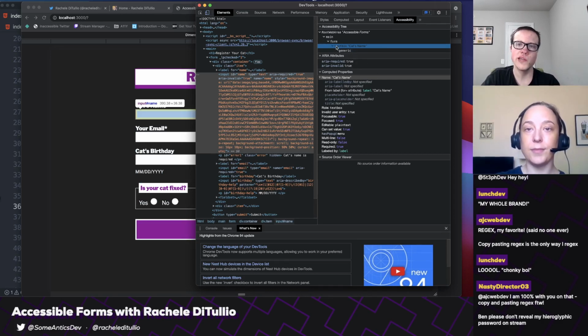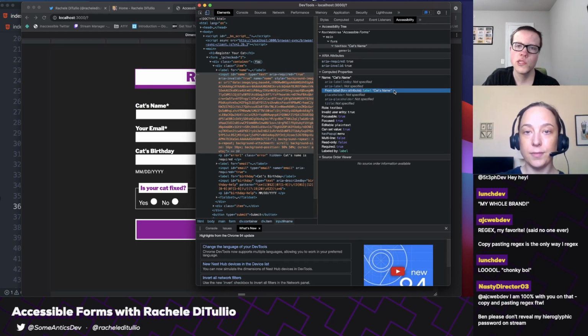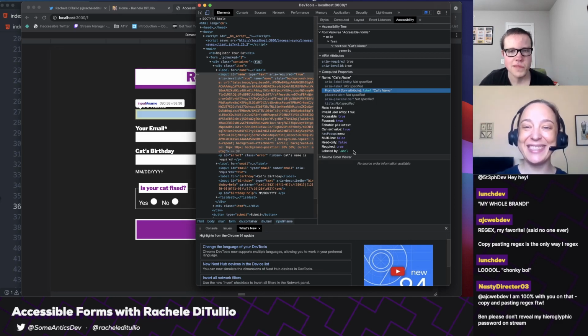So here it says that we've got a text box with the name Cat's name. We can even see where it's coming from, right? It's coming from a label that's assigned with the for attribute. So, you should absolutely test your page with a screen reader and other assistive technologies, but this is a good way to see that everything actually is wired up the way that you're expecting. Yep, every control, everything that's functional needs a name, needs a label. Absolutely.